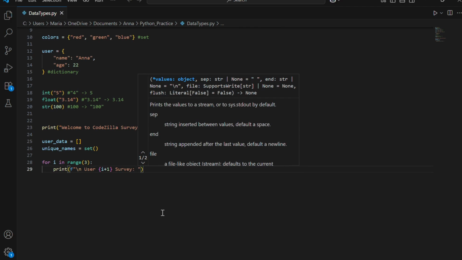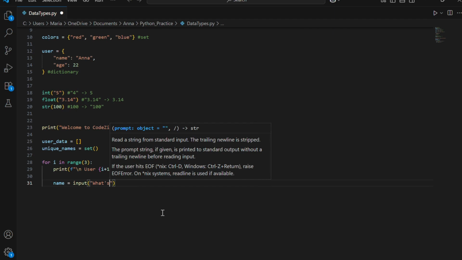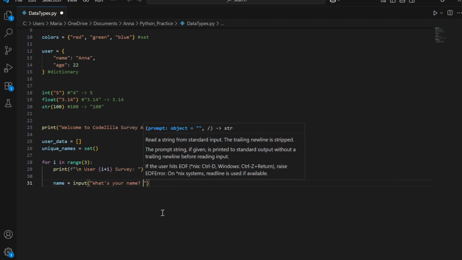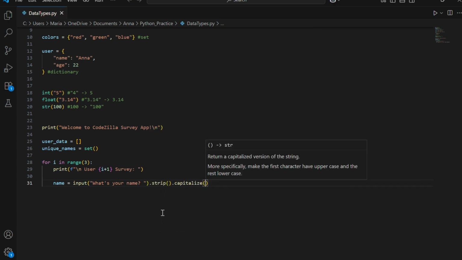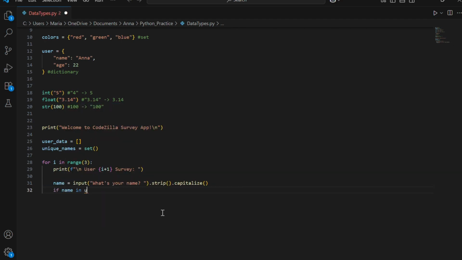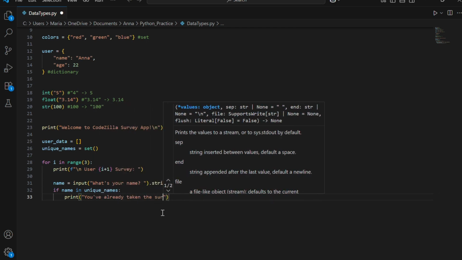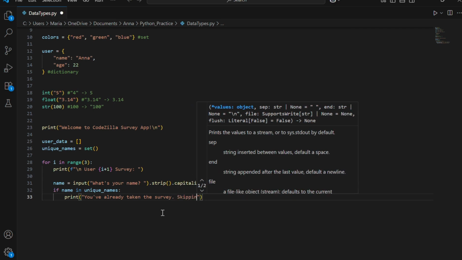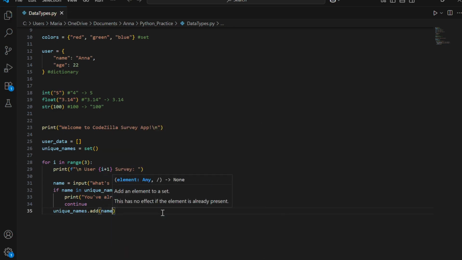Next, name = input("What's your name?"). Then you strip the extra spaces and you capitalize the name. We get the name, clean up any white spaces and capitalize it for consistency. Next, if name in unique_names, print "You've already taken the survey, skipping" and then continue. Otherwise, you add the new name to your unique names set, unique_names.add(name). This is the real world use of a set.